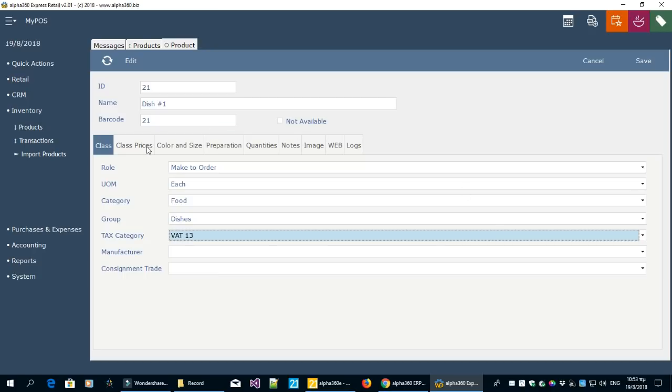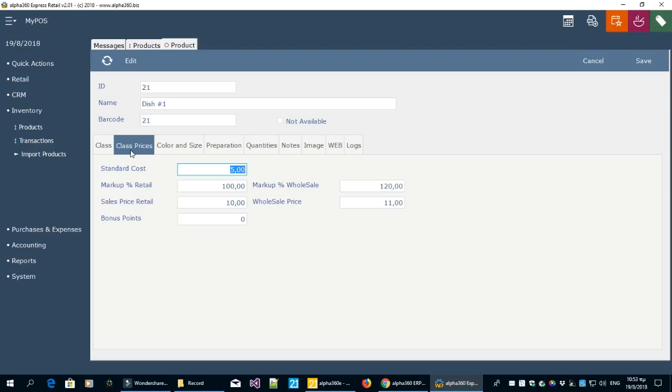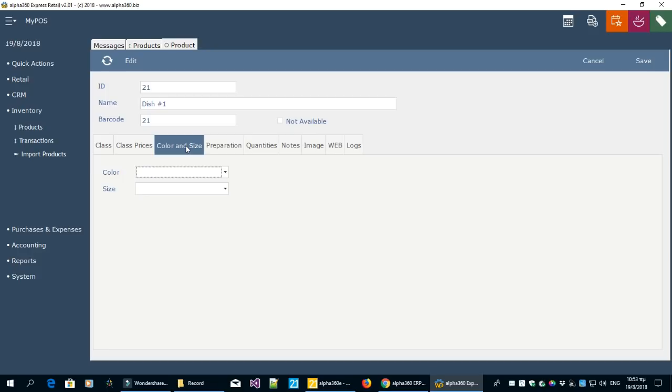This is the prices area. Why is it called class prices? Because this is the same across all the classes. For all variations of a class, this is the same. So it has a standard cost, a retail markup, a wholesale markup, because we can extend the system to do wholesale, not out of the box, but with the help of one of our ERP products. We will support color and sizes at the variation level in version 2.1.